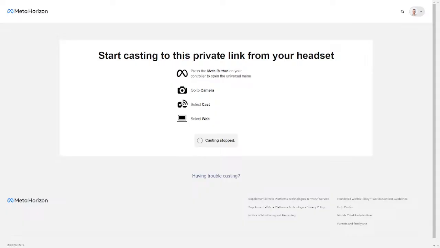Go to camera, live, cast, when prompted for your YouTube channel, re-enter it and ensure you select continue. That does not happen. That did not happen. Like, there's no continue. Clear browser data. If you are using Meta Horizon browser, clearing your cache and cookies can resolve the issue.